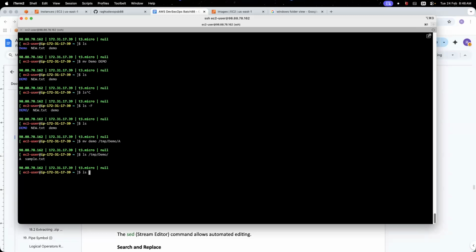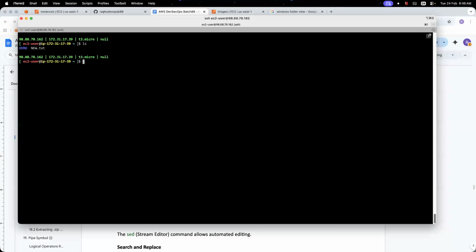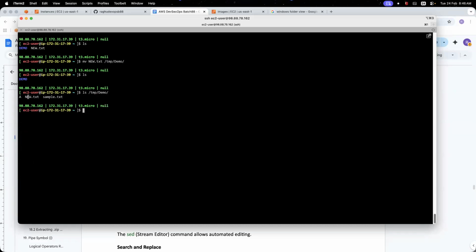Or I'll show another one. mv new.txt, I want to move to this location. I moved it. ls, there is no more new.txt here. Where did it move? /tmp/demo. You will see the new.txt.